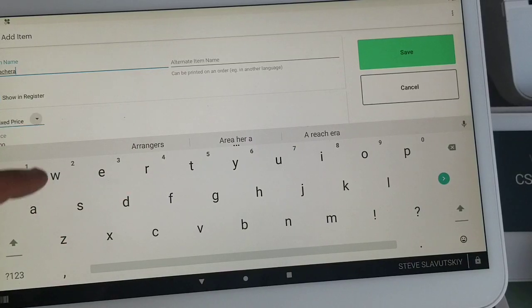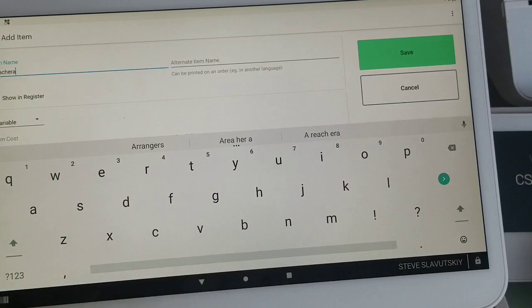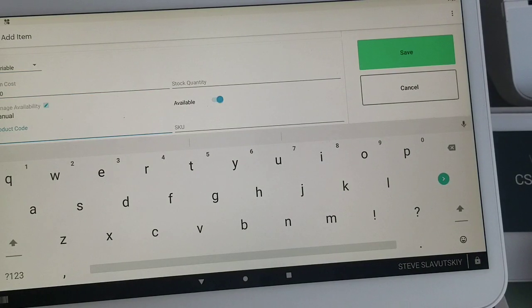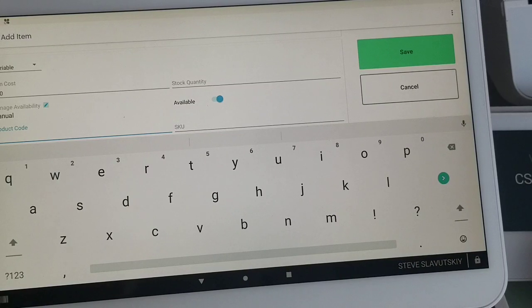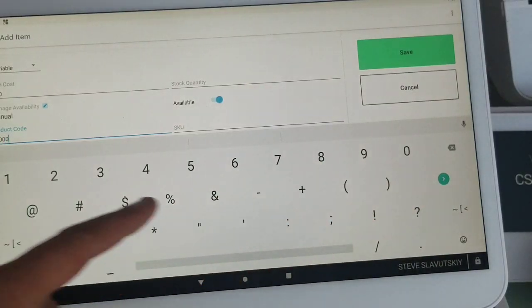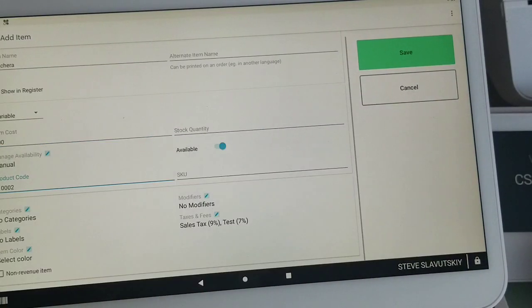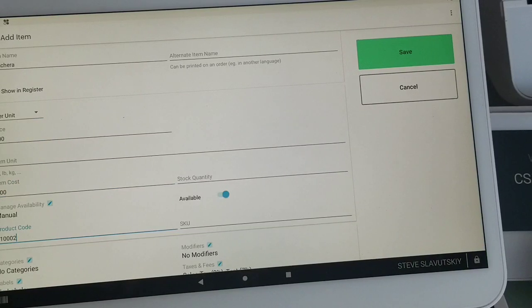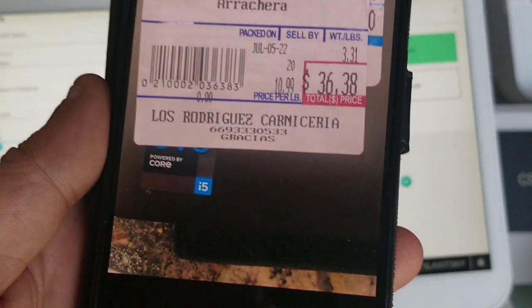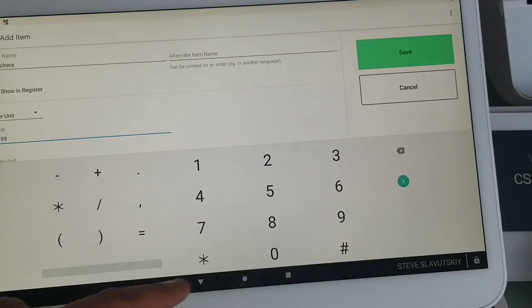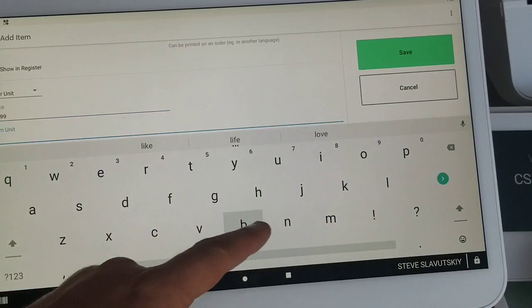ARRACHERA. All right, and we're going to make it variable, okay? And in product code, we're going to say that it is 21123 2, like that. So variable 21123 2, or we can go ahead and set this up as per unit. If we're doing per unit, then it needs to be 10.99 per unit, and item unit needs to be LB, right?